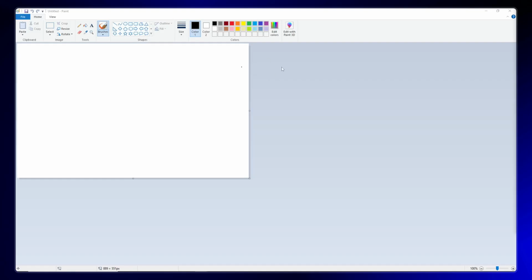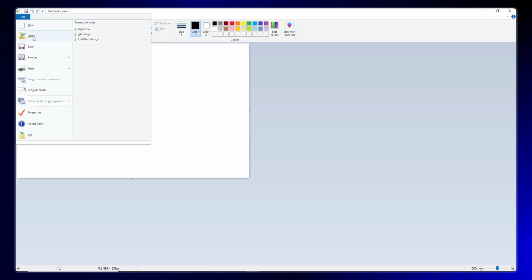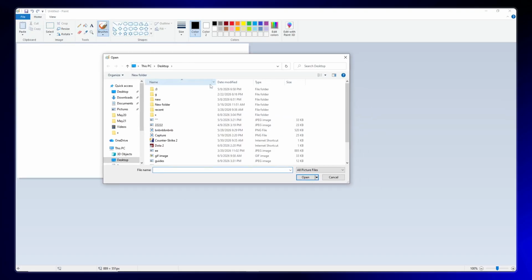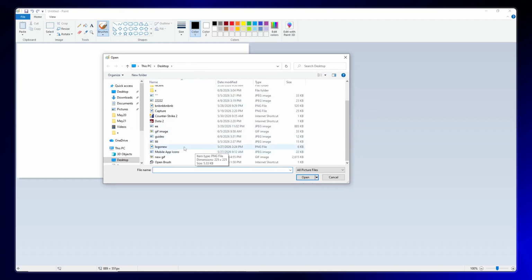First, open your MS Paint app on your computer. Once it launches, look at the upper left corner and click on File, then select Open from the drop-down menu. This will bring up your File Explorer where you can browse through your images. Click on the image you want to crop and resize, then click the Open button to load it into MS Paint.